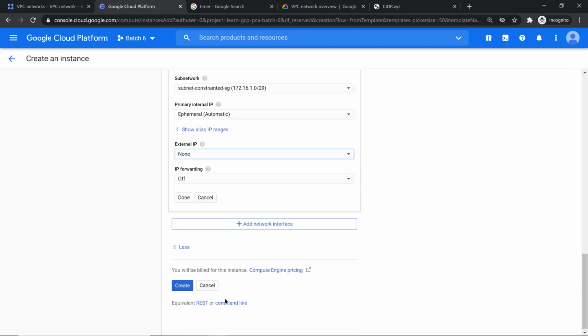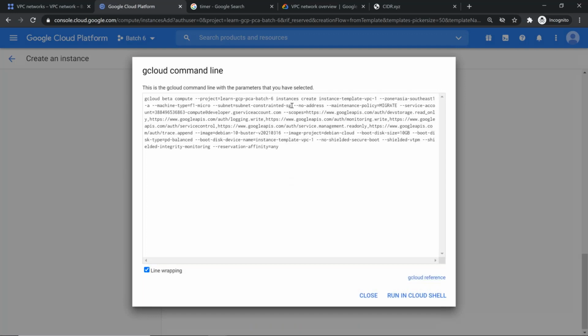Okay. So if you want to know the command line equivalent of it, if you don't need an external IP, you should mention no address. And your subnetwork should be something like this. And your machine type, if you want, you have to mention it like this. So I'm going to use these things for my demonstration purpose.